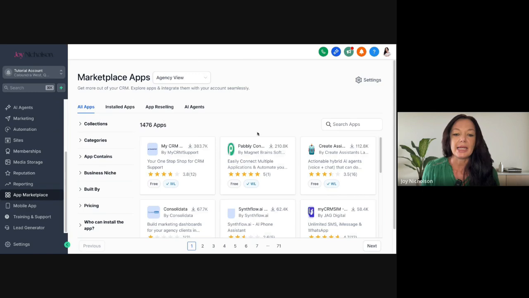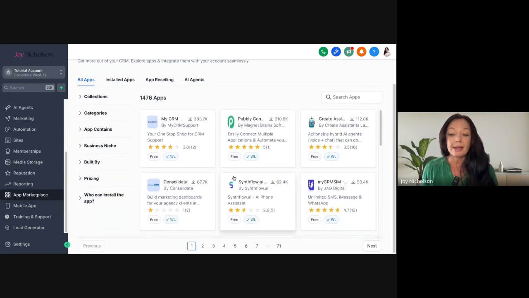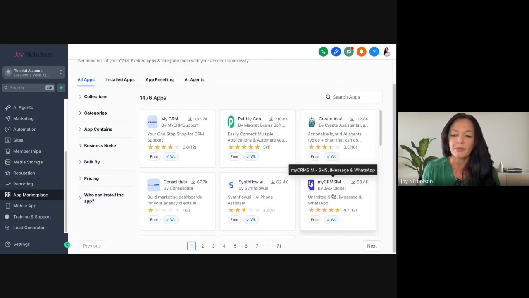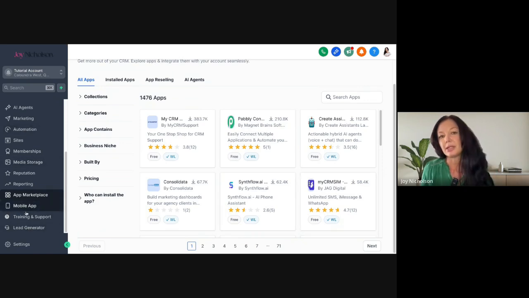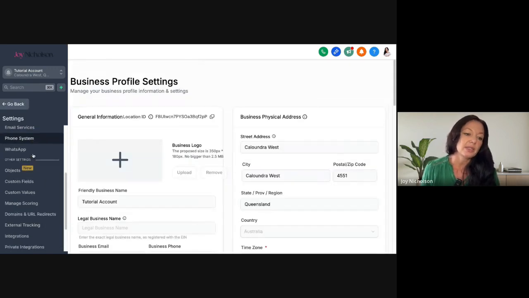And then you've got the app marketplace. This is where you can basically get all kinds of apps. And you can see there's a lot of free stuff that you can plug into your HighLevel that makes life easy. So for example, here, my friend Gary, he's got the software called Micrism. This is where you basically plug in your messages and your WhatsApp and all of that stuff, and it's very good. And then you've got mobile app, and training and support is a separate thing that I plugged in, and so on. And then your settings obviously is where you set up your email services and your WhatsApp and all of those things.